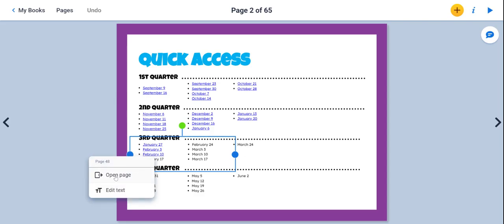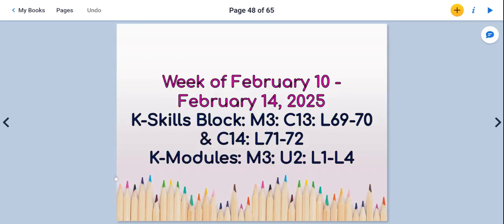If you go to this table of contents or quick access page, you can just click open page for February 10th and it will take you to this landing page just to let us know what week we are talking about, which is February 10th through February 14th, getting towards Valentine's Day. And kind of crazy that we are in the middle of our month of February already.